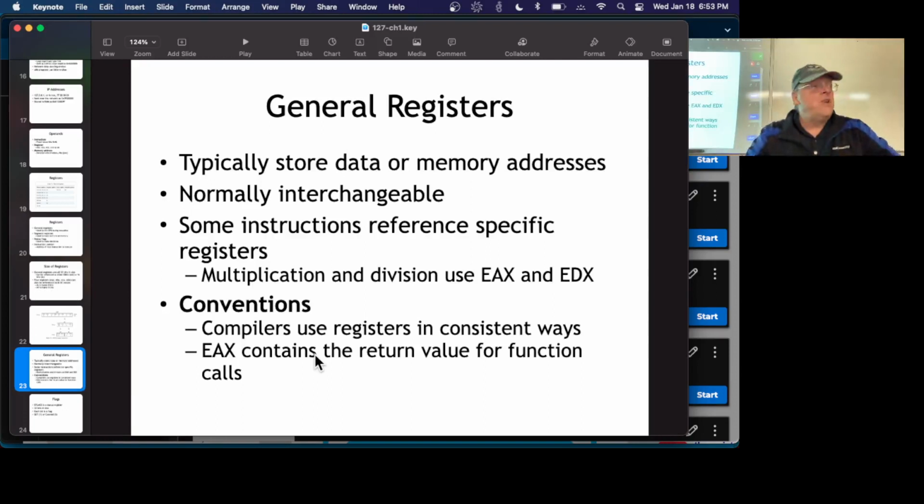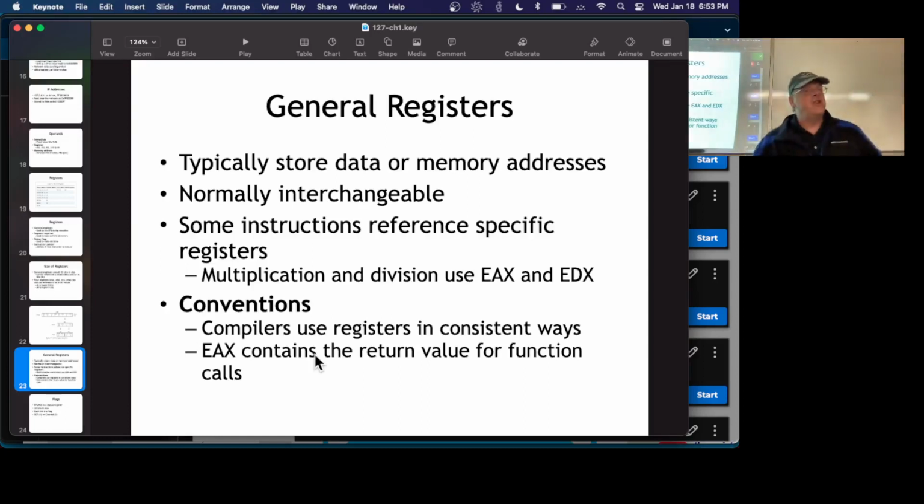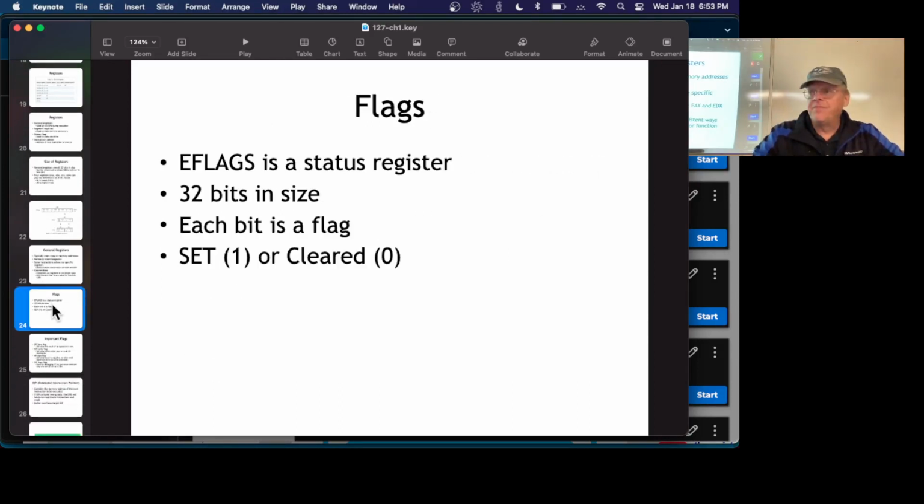Compilers have conventions of how they operate, and GCC and other compilers typically use EAX for the return value from a function call. So you call something like printf, and then you get a return value in EAX, which is like 0 if it worked and 1 if there was an error. And that's what you'll find coming back every time you return from a function, typically.